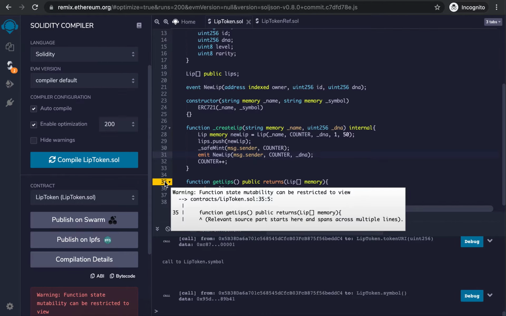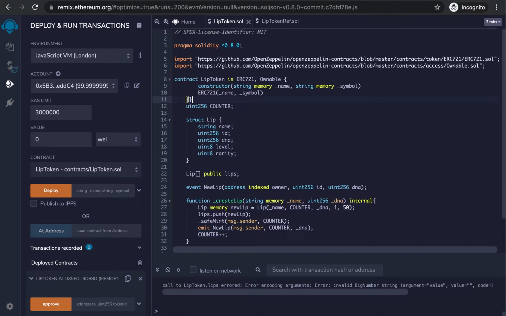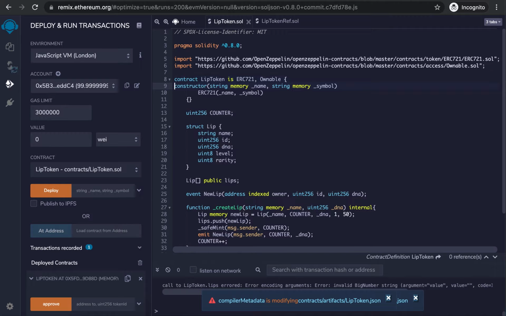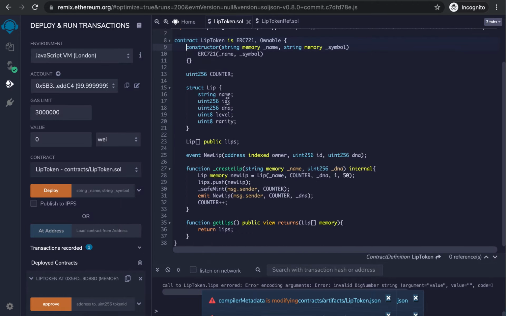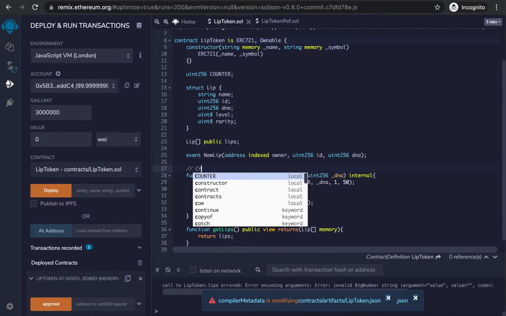Okay, cool. So now we need a way to actually call this createLip function from the outside. So obviously we will need a function that's public that the user can call. But before we get to that, let's organize the code a little bit, because it's getting to the point where we need to organize it better. So I'm just going to move the constructor up here, leave the variables there, then these functions down here, and leave a comment.